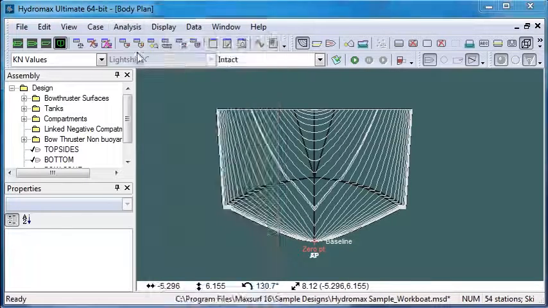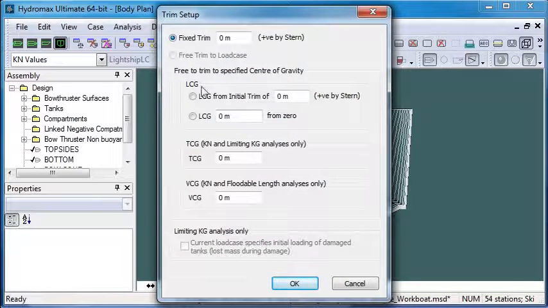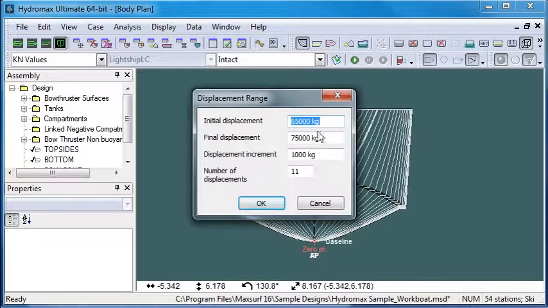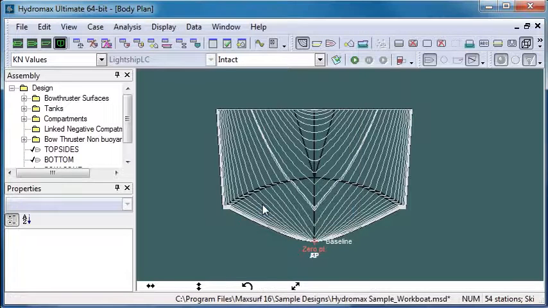For the trim on this analysis, I'm just going to use a fixed trim. And for the range of displacements, I'm going to use an initial displacement of 65,000 kilos, a final displacement of 75,000, and my 11 displacement increments will give me a 1-ton increment.